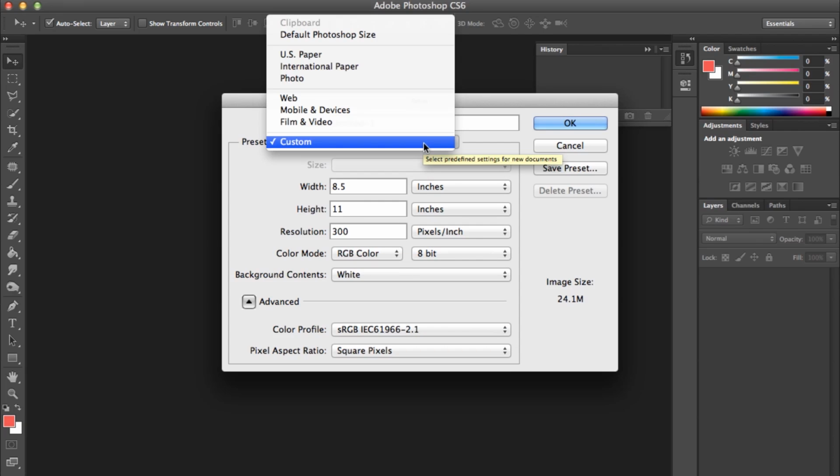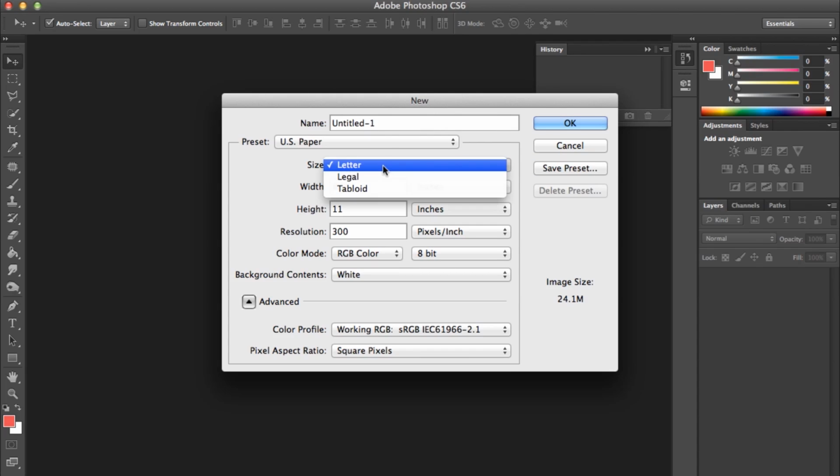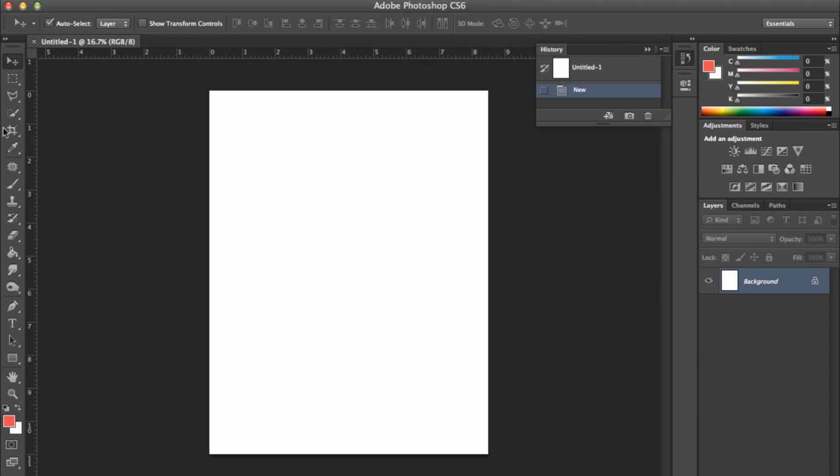Yeah, they can select any size. So US paper or legal, tabloid, anything. For now we'll stick with 8.5 by 11. You open the document, and just a minute.